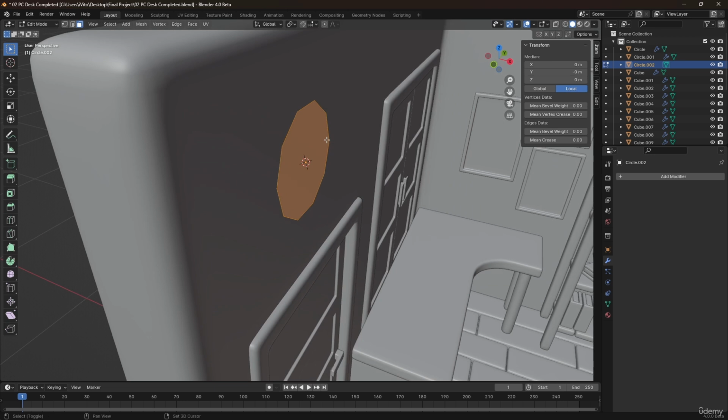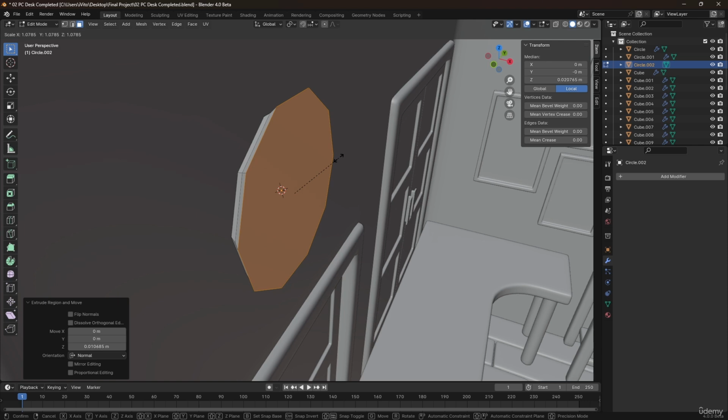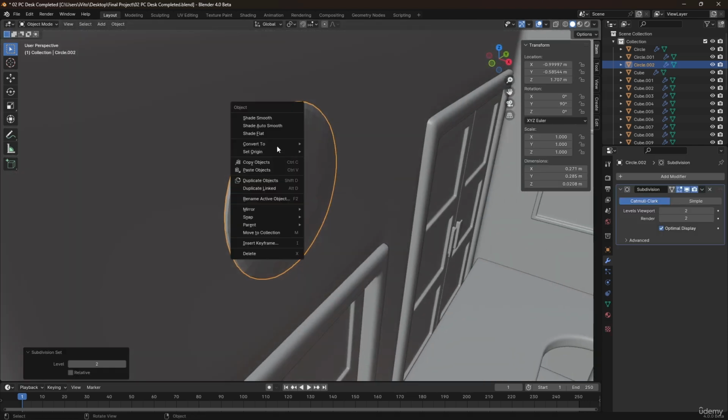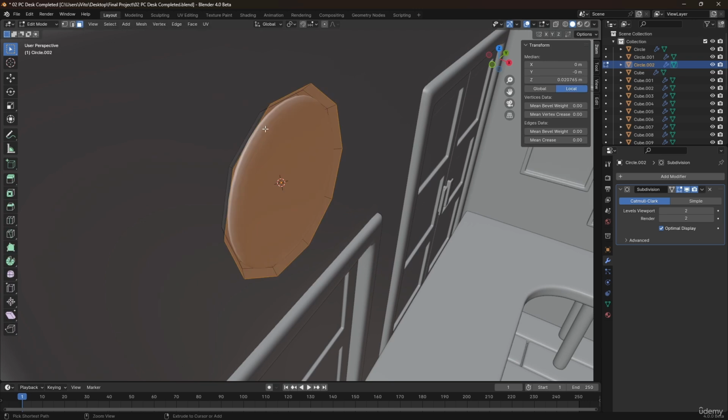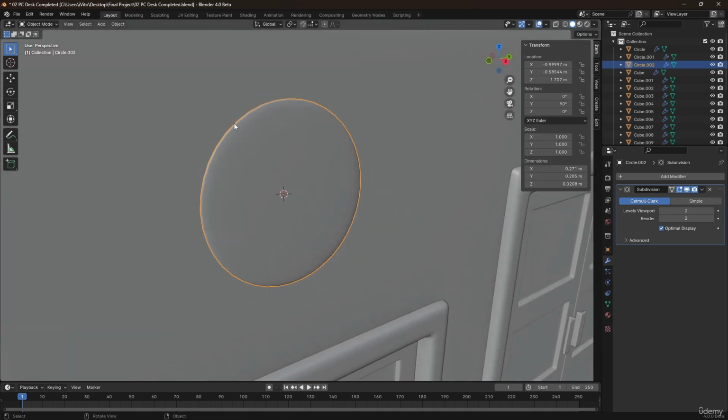Actually, I was not in the edit mode. And now we can just extrude it slightly and then scale it up, extrude one more time and scale it up more. And then we can add a subdiv modifier, shade it smooth. And then we're going to add one loop cut in this area to preserve a bit of that shape there.